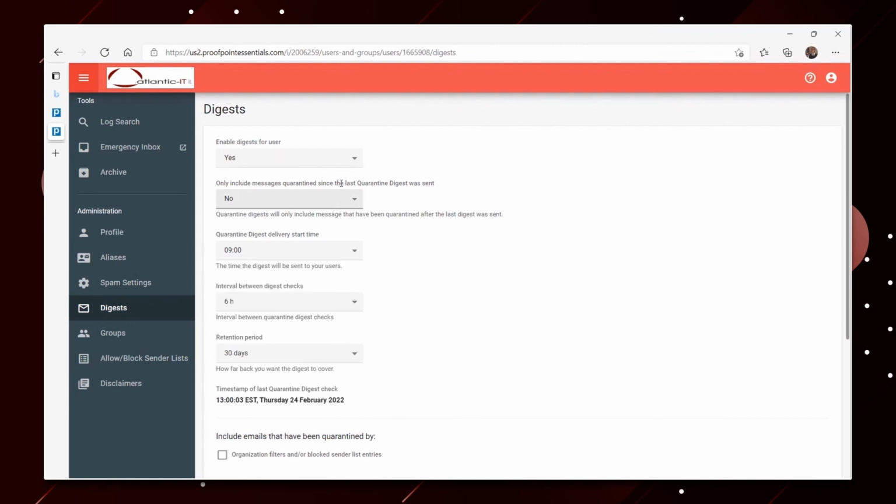You also have the option to only include quarantine messages since the last digest, or you can include all. If you hit no, that means it's going to send you all messages that are in the filter every time. So basically anything that you haven't reviewed yet will be sent to you again.